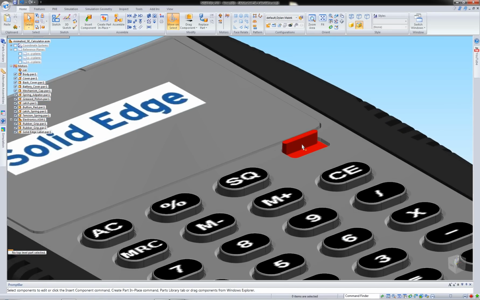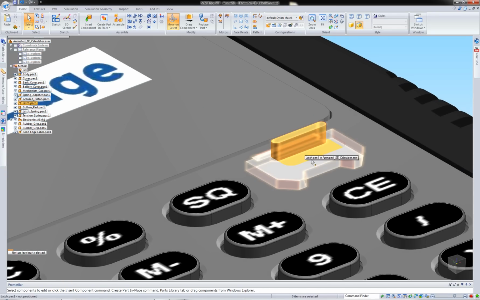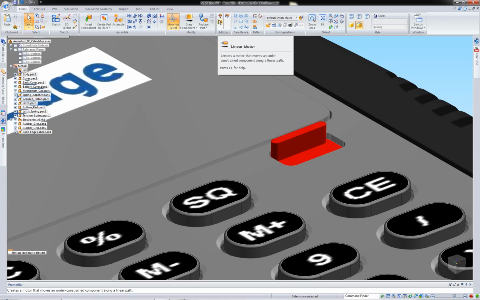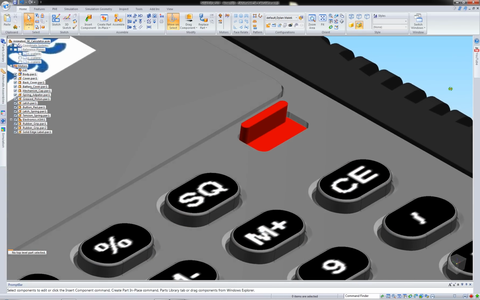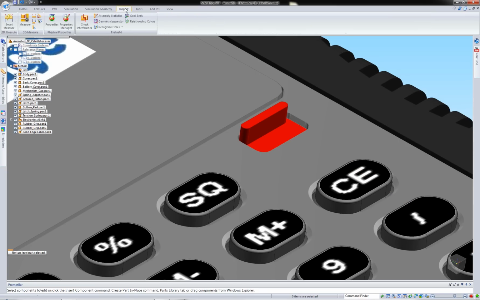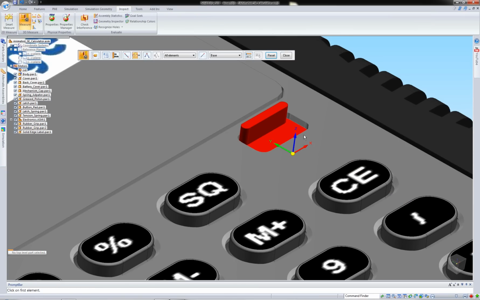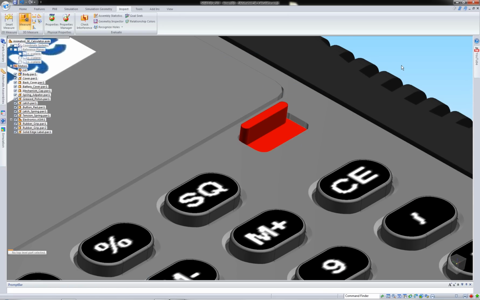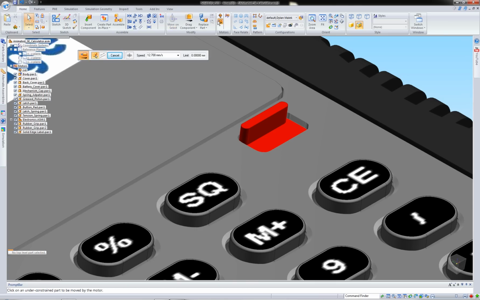For the switch, we want to move in a linear motion, so we have a specific motor type for that. But I don't know exactly how far we want this to move, so I'm going to take a measurement to see how far this switch can move in that little slot. We're looking at, in the Y, about 4.5 millimeters, so we're just going to make it move 4 millimeters. That'll work. So let's create that linear motor.